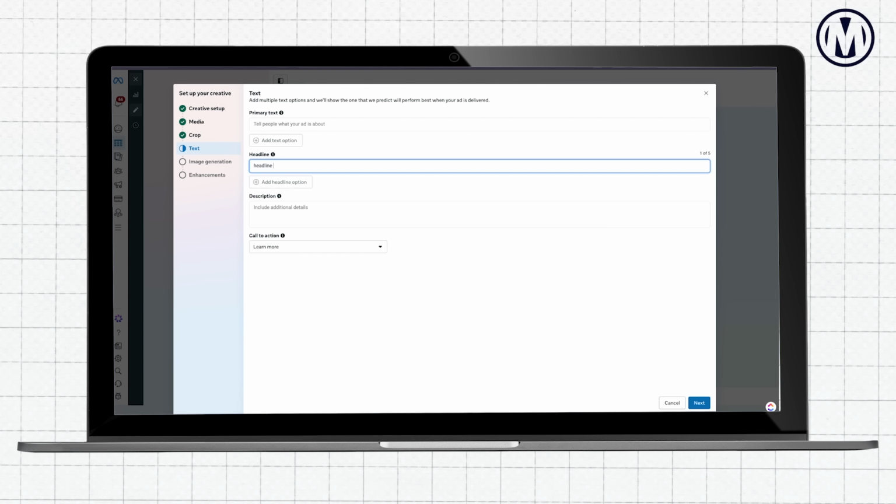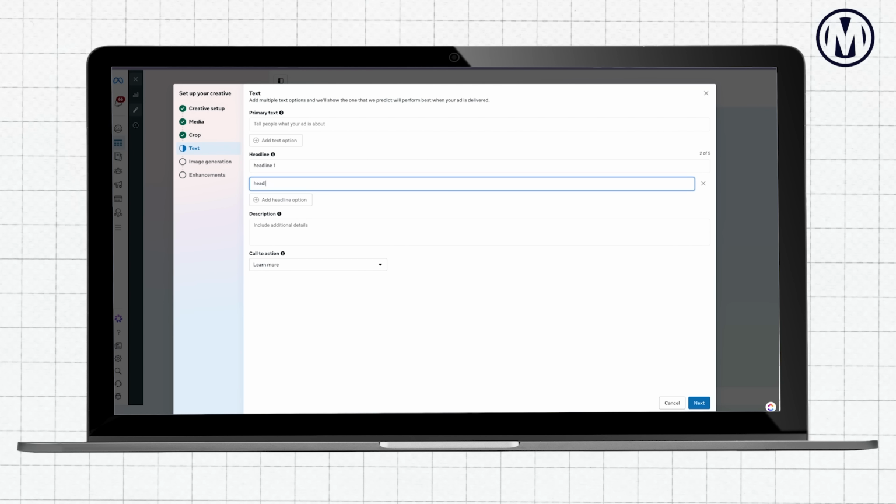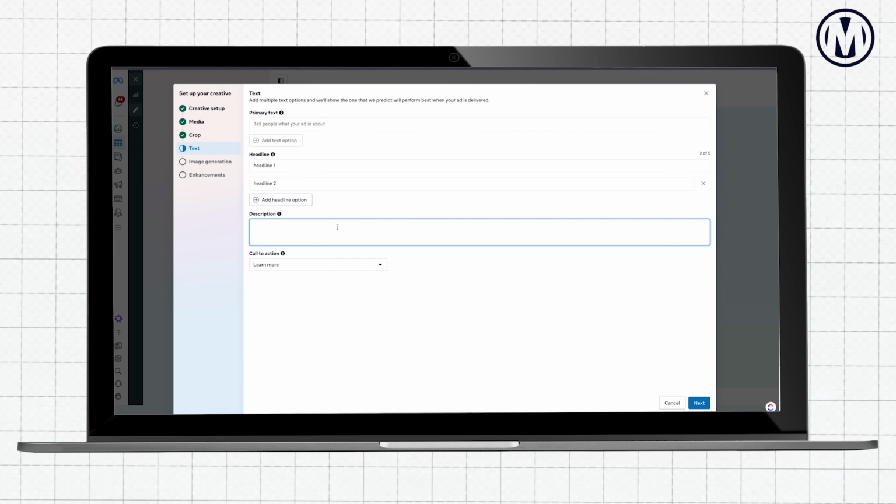So for example, we could add headline 1, and then you could add headline 2. And what this will do is Meta will then test both. And this is coming back to my point, which is it's all about testing, it's all about learning. So once you've got 2 on there, you would identify, okay, people are preferring this one to that one, so you get rid of the second one. Description is where you have the opportunity to add a little bit more selling point, a little bit more detail.